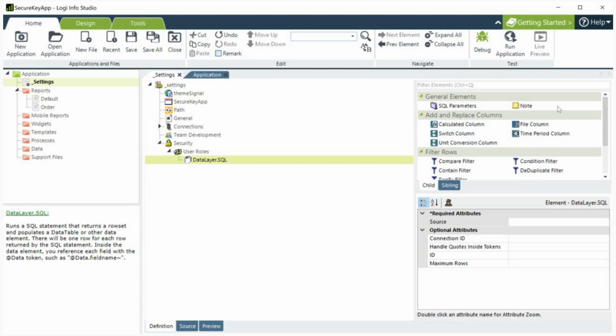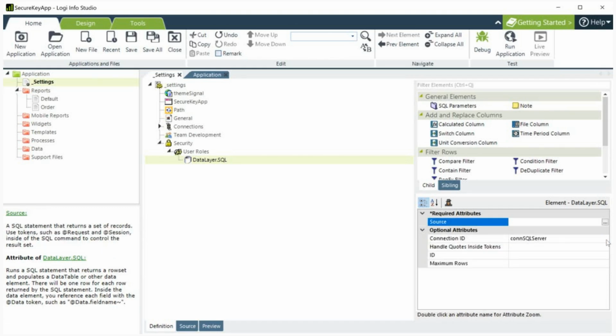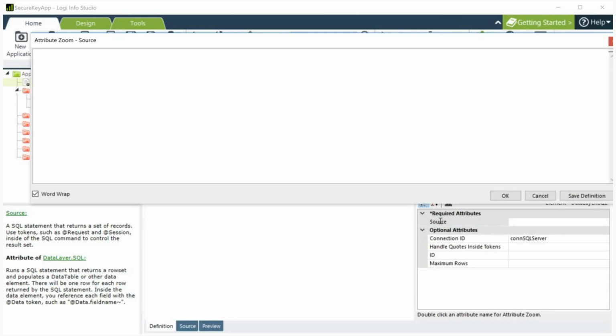The data returned to the data layer should have either a role value in the first column of each row or be a single row with one column containing multiple roles in a comma-delimited list. Let's select the connection ID from the list of available connections for the data layer and then add a sample query to return a list of user roles.